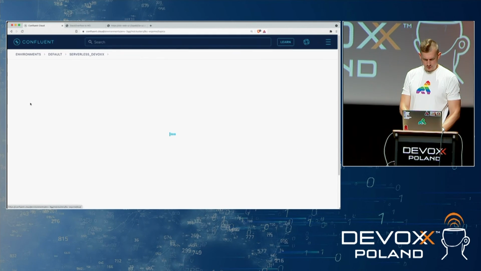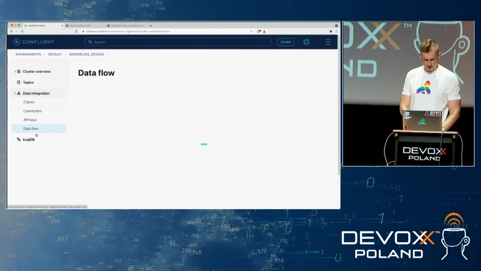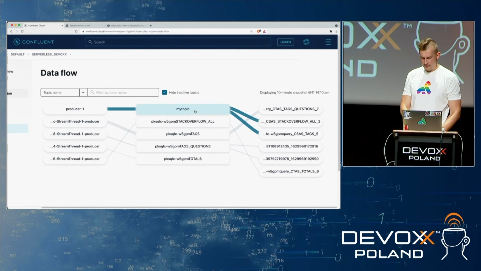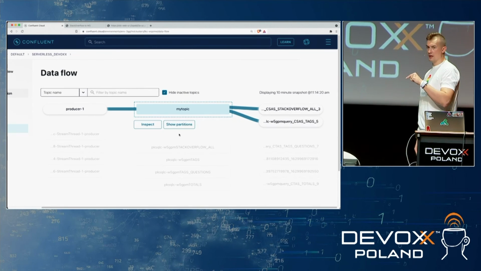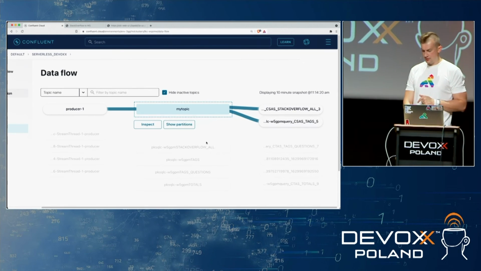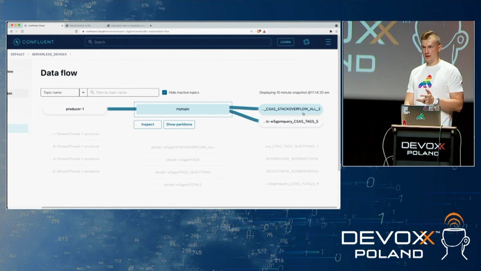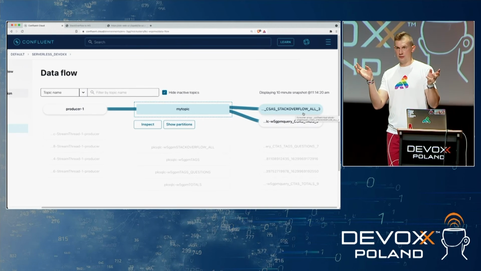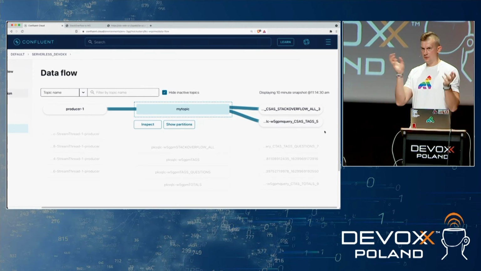So we'll see topic, my topic. Where's my... Well, there should be, yeah. So there's a nice UI. In this particular case, there's the producer one. It's my application that writes data into this topic, and after that, it will be consumed by multiple streams. One stream was created for all the Stack Overflow things, and another stream includes a tag.